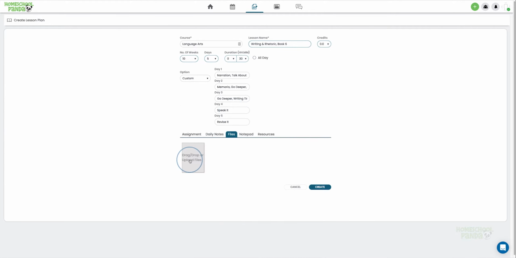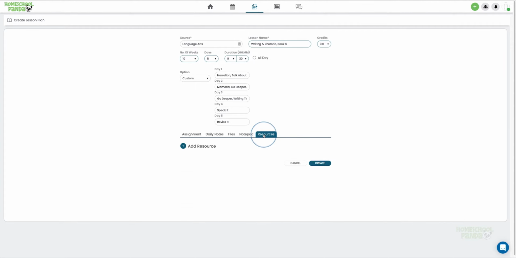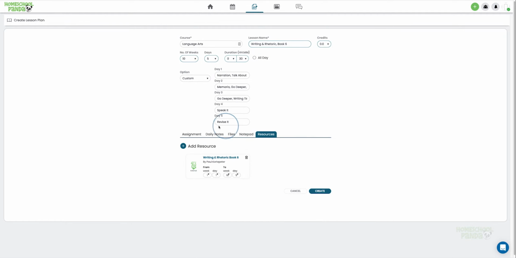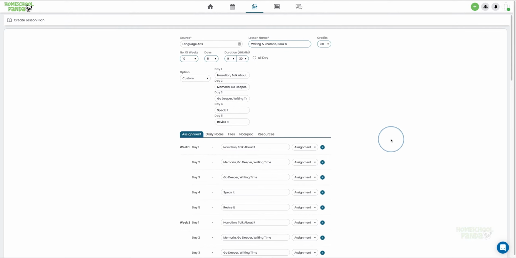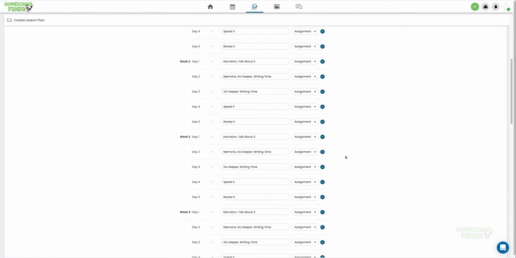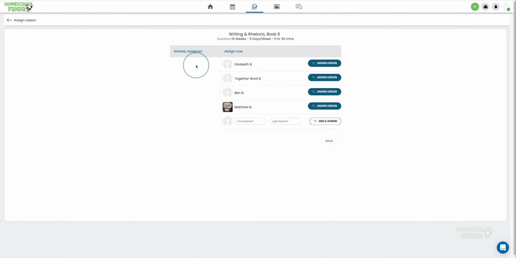If you have any files like PDFs that your student needs, or anything to write, or resources, I have this book in the system already, so I will assign it. Clicking here, done. I'll go back to assignment, just take one more look and make sure everything is in here. I will scroll to the bottom and hit create. If you don't want to assign it yet, at this point you can navigate away.